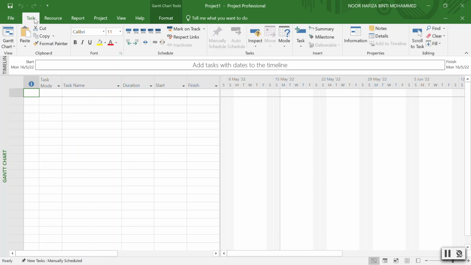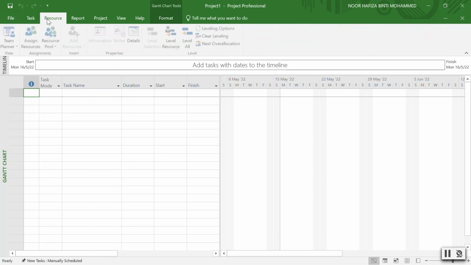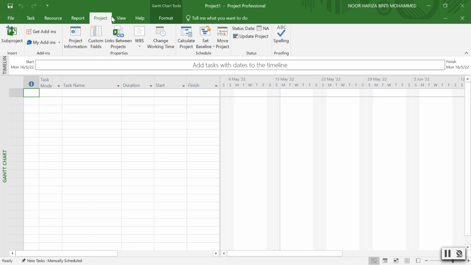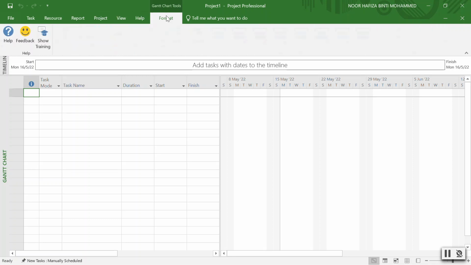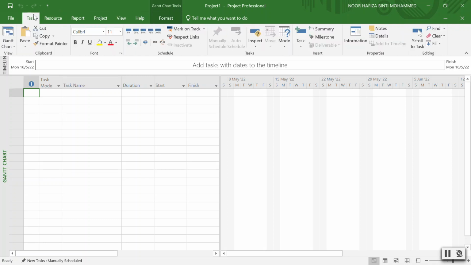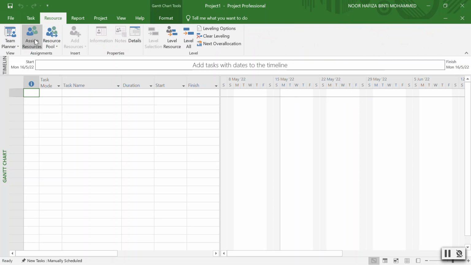And then we have the tabs: Task, Resource, Report, Project, View, Help, and Format. Under the Task tab, we can see indent and outdent. This is for you to link the tasks. This is the task that we are going to choose. We can use this one or we can type it. And this is the summary as well as the milestone. For resource, we can assign resource on this one or you can assign resource on this table.